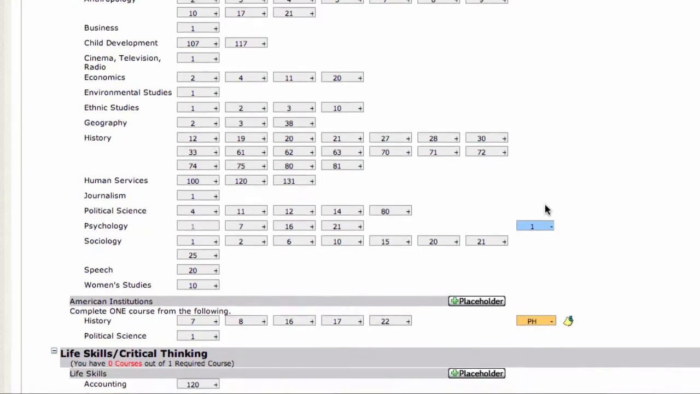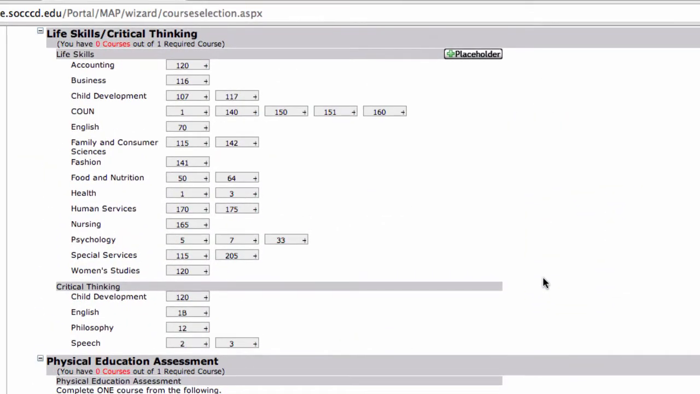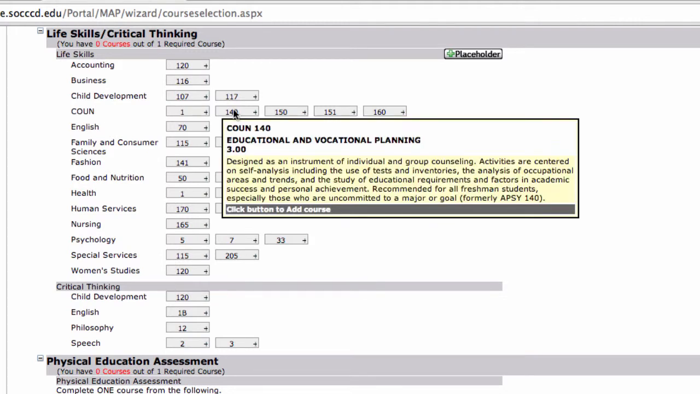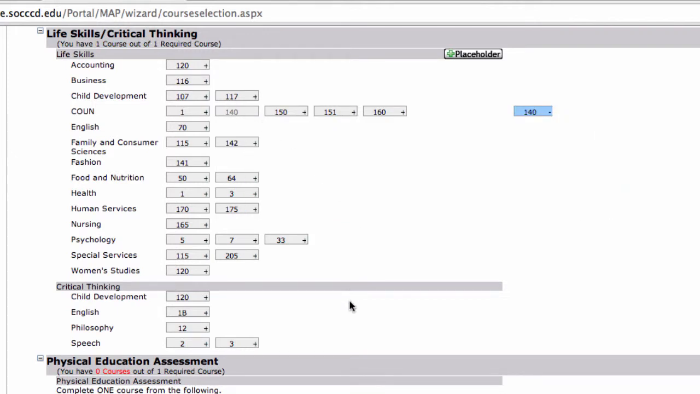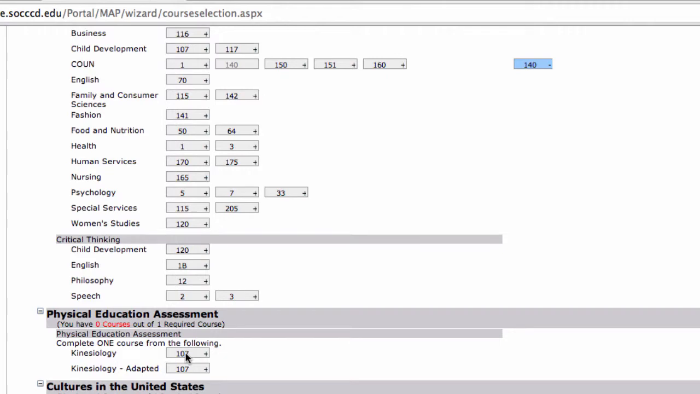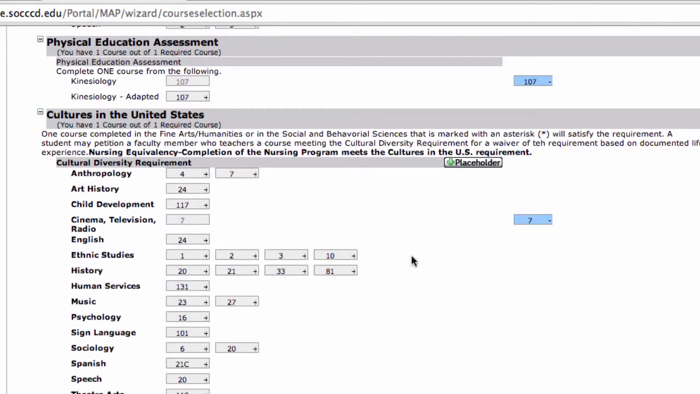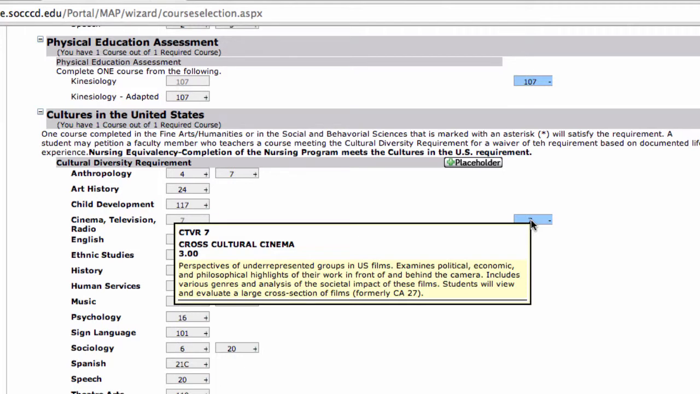That brings us to the Life Skills area. If you're a new student or a little undecided on your career goal, you should complete a counseling course from this area. Counseling 140 offers an introduction to college, career, and educational planning and is designed to help you be successful in school. I'm going to add in Counseling 140. Just below, you also need to add in Kinesiology 107. The last area, Cultures in the United States, is already fulfilled for me because of the CTVR 7 I added above. You may need to add in a course for this area.